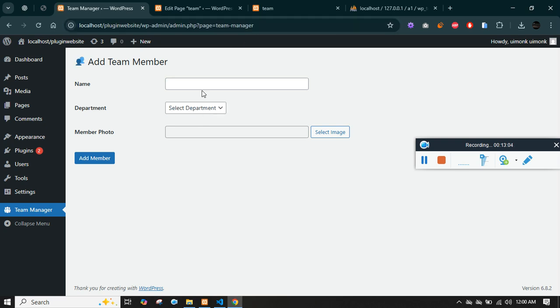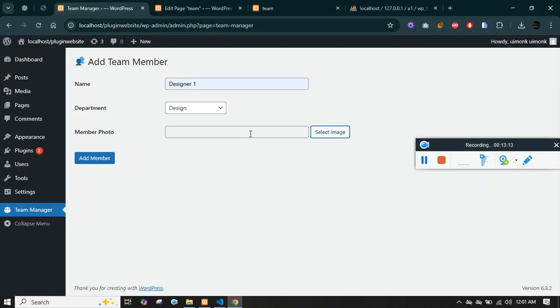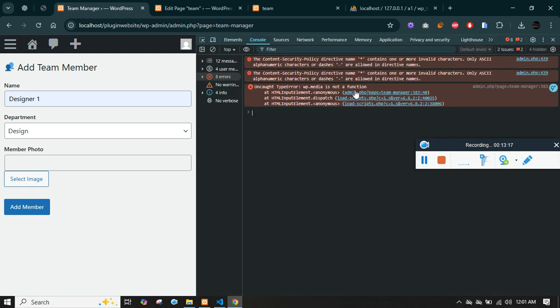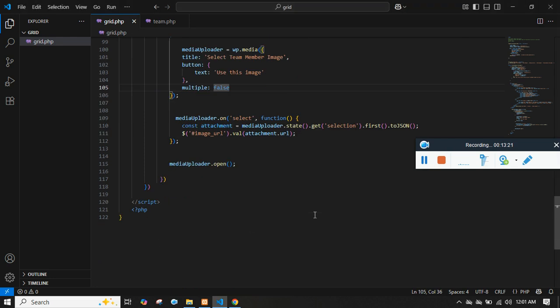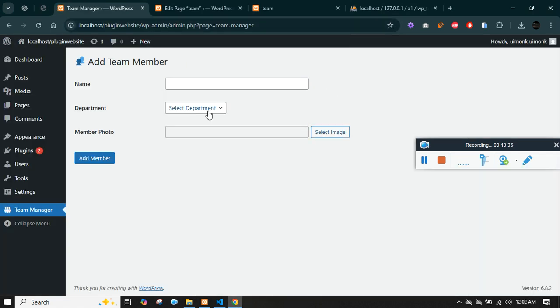So now if I make this Designer One design and select, I think there's a problem here. If any problem is there, you can simply press F12 and it will show you the inspect console. There is some problem, a security constraint is invalid. So to make the pop-up work, we need to call the relevant CSS and JavaScript. We'll use the hook called admin_enqueue_scripts, and this is the function that will call all your required CSS and JS for the pop-up.